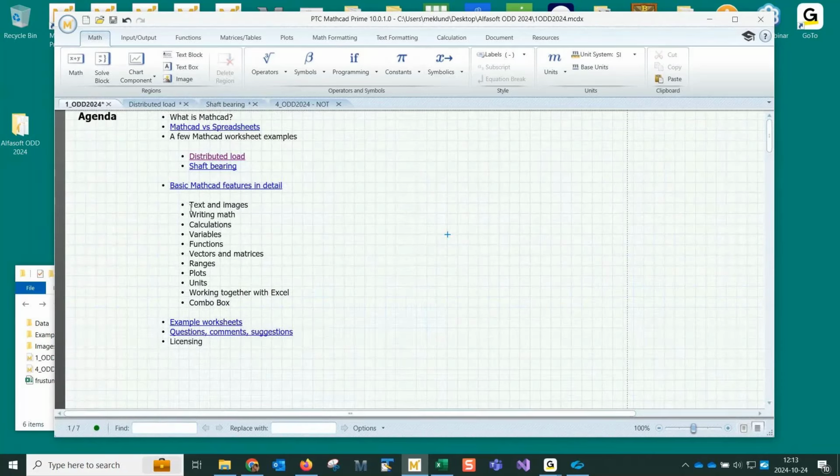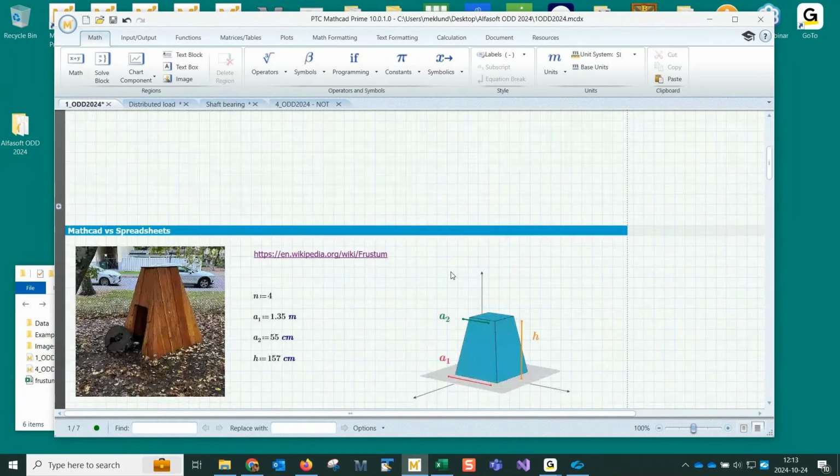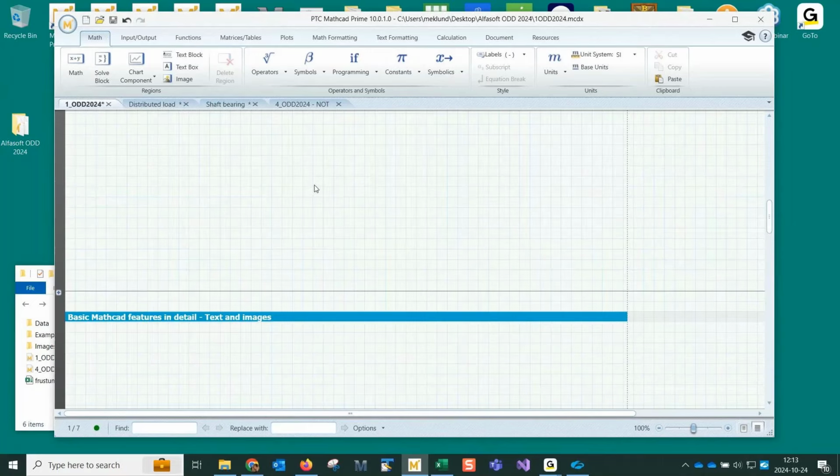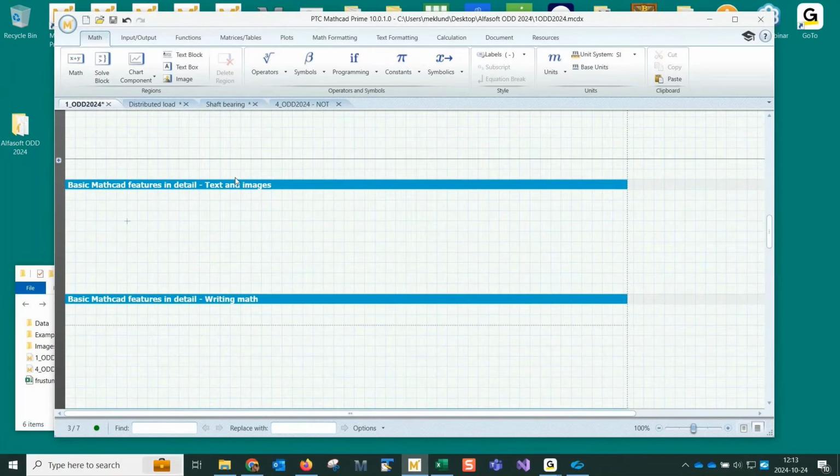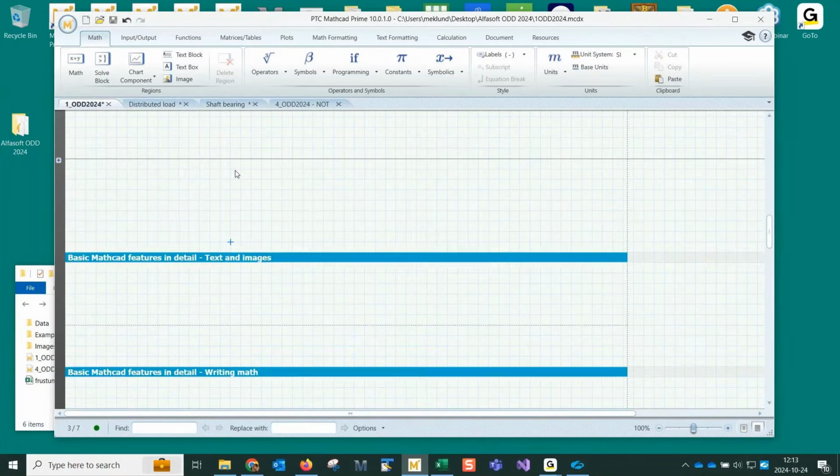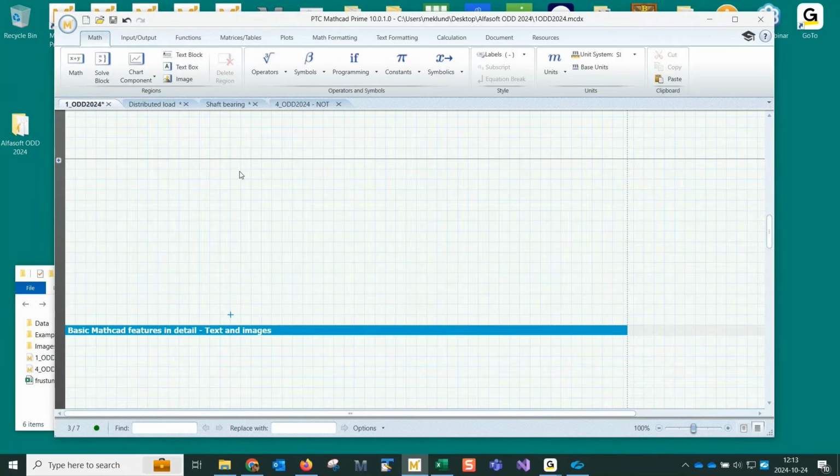So I've got a few things here. I'll just start the walkthrough. So let's see some basic Mathcad. Let's move it to a page break like that.